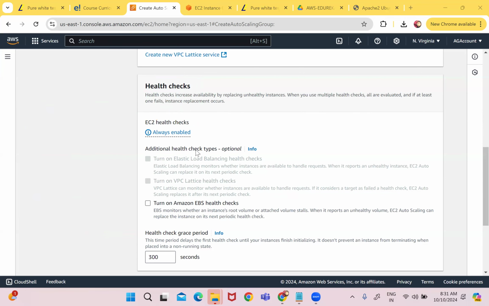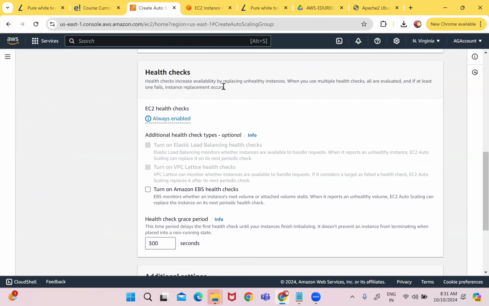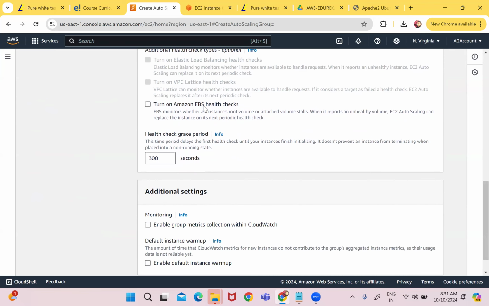So I can select it, and by default it is always enabled for you. You cannot disable the health checks in the case of AWS auto scaling. It is always enabled. You can turn on EBS health checks. So what is EBS? If I select it, what do you think it will do?